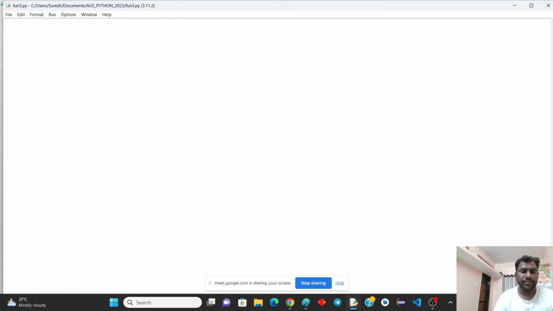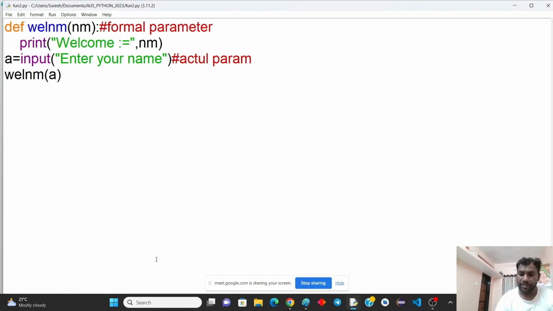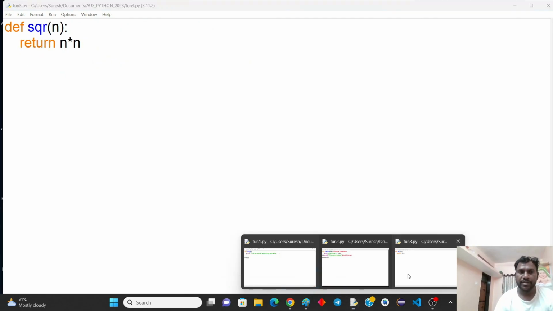So now I want to define one function which will return the square of a number. The function name is sqr which accepts one parameter. Suppose I'm passing n. Now I'm not going to print the value, I'm just making a return statement. It's going to return n into n.